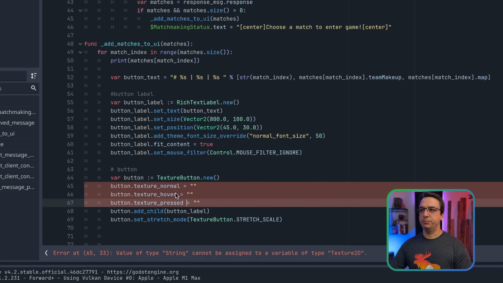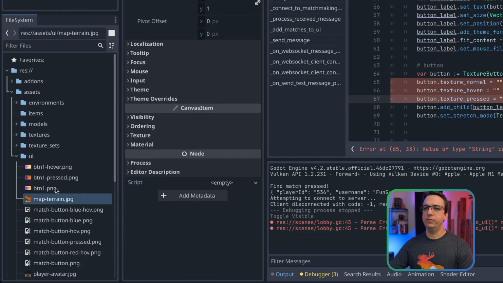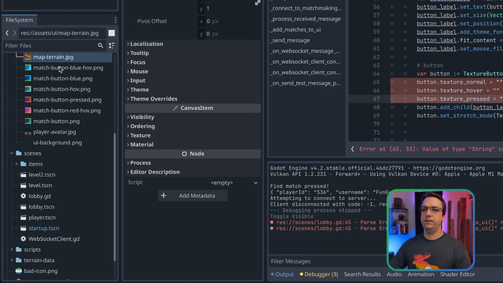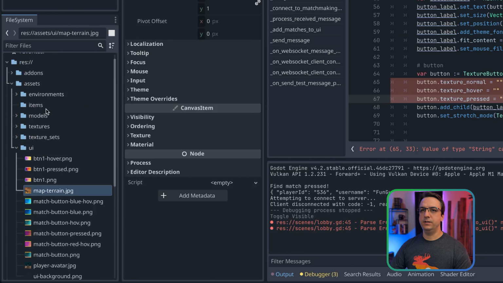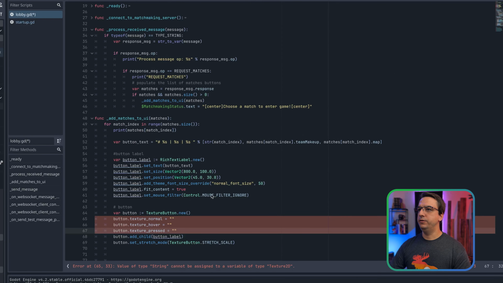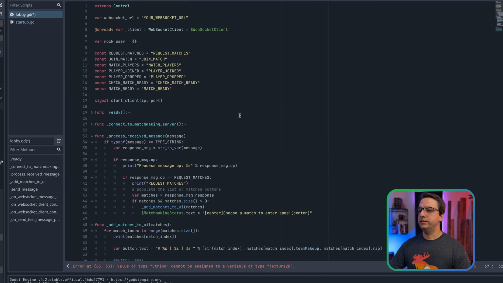So I have a bunch of pre-baked textures that I'm using for the button. And so you're going to have to find your own textures for this. But I need to go ahead and load these into the project so that we can access them. So let's just add them over here. And so what we'll do is, where's the path? These are in assets UI. So what we can do is at the top here, let's go ahead and preload those.